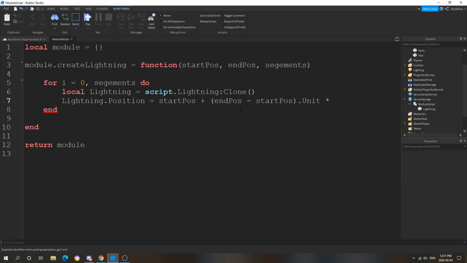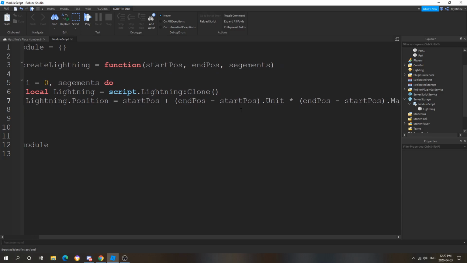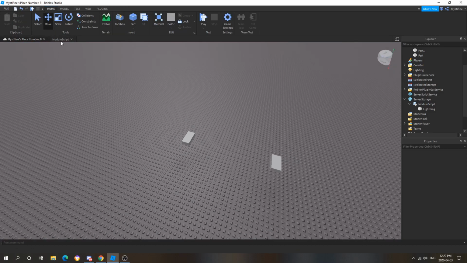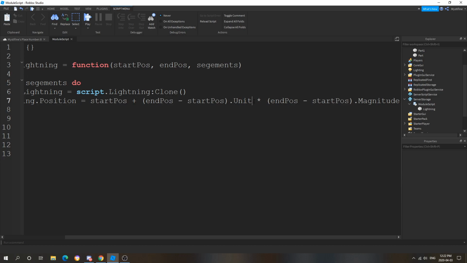And what it does is it's going to turn it into a vector that's only one stud, and then you can multiply this vector. In this case, you would take the end position minus start position, and then do dot magnitude. Now what this value is, this is the distance between the 2 points. So the distance between these 2 points we're going to be using, and this is the direction, right?